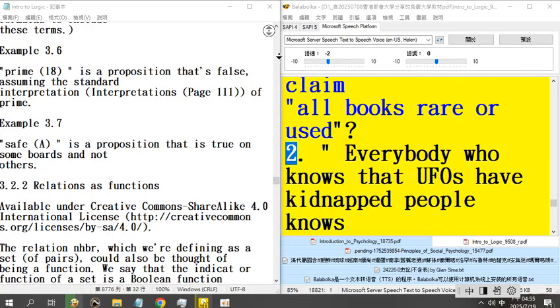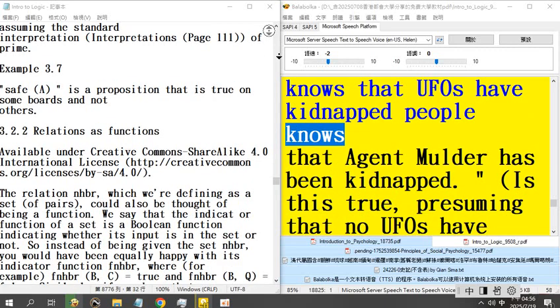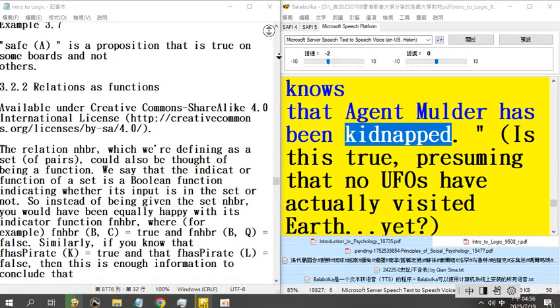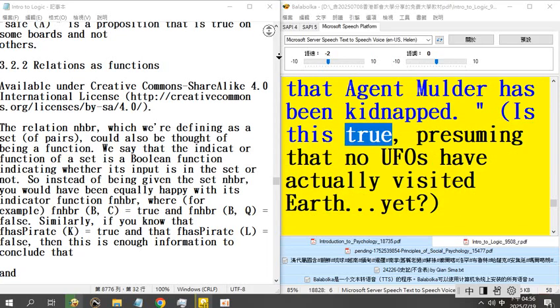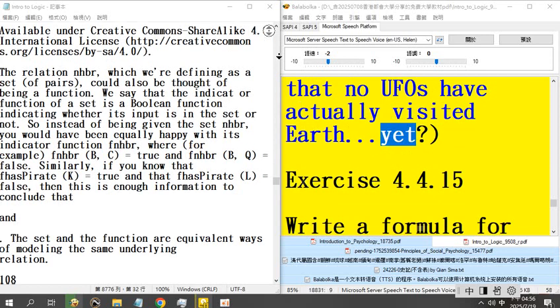2. Everybody who knows that UFOs have kidnapped people knows that Agent Mulder has been kidnapped. Is this true, presuming that no UFOs have actually visited Earth yet?